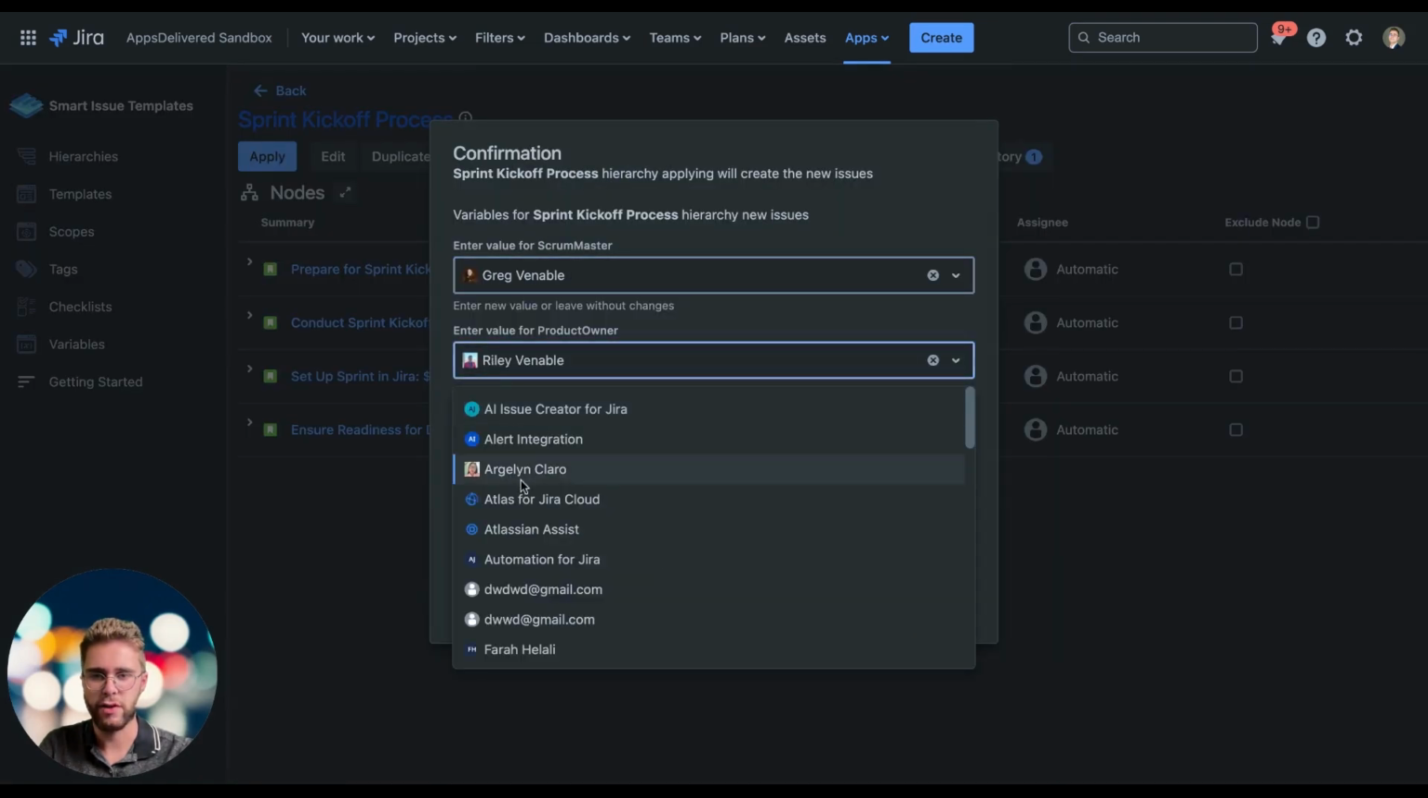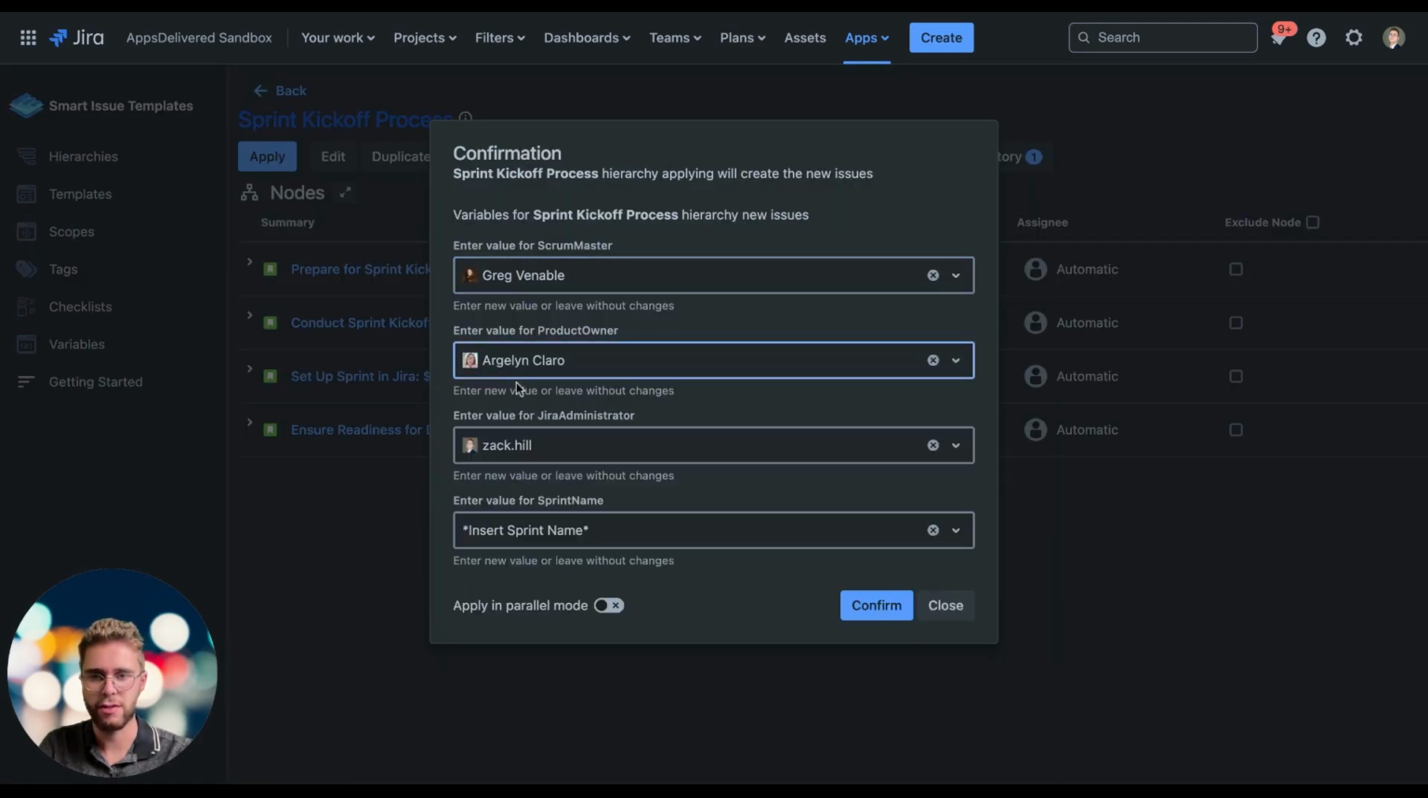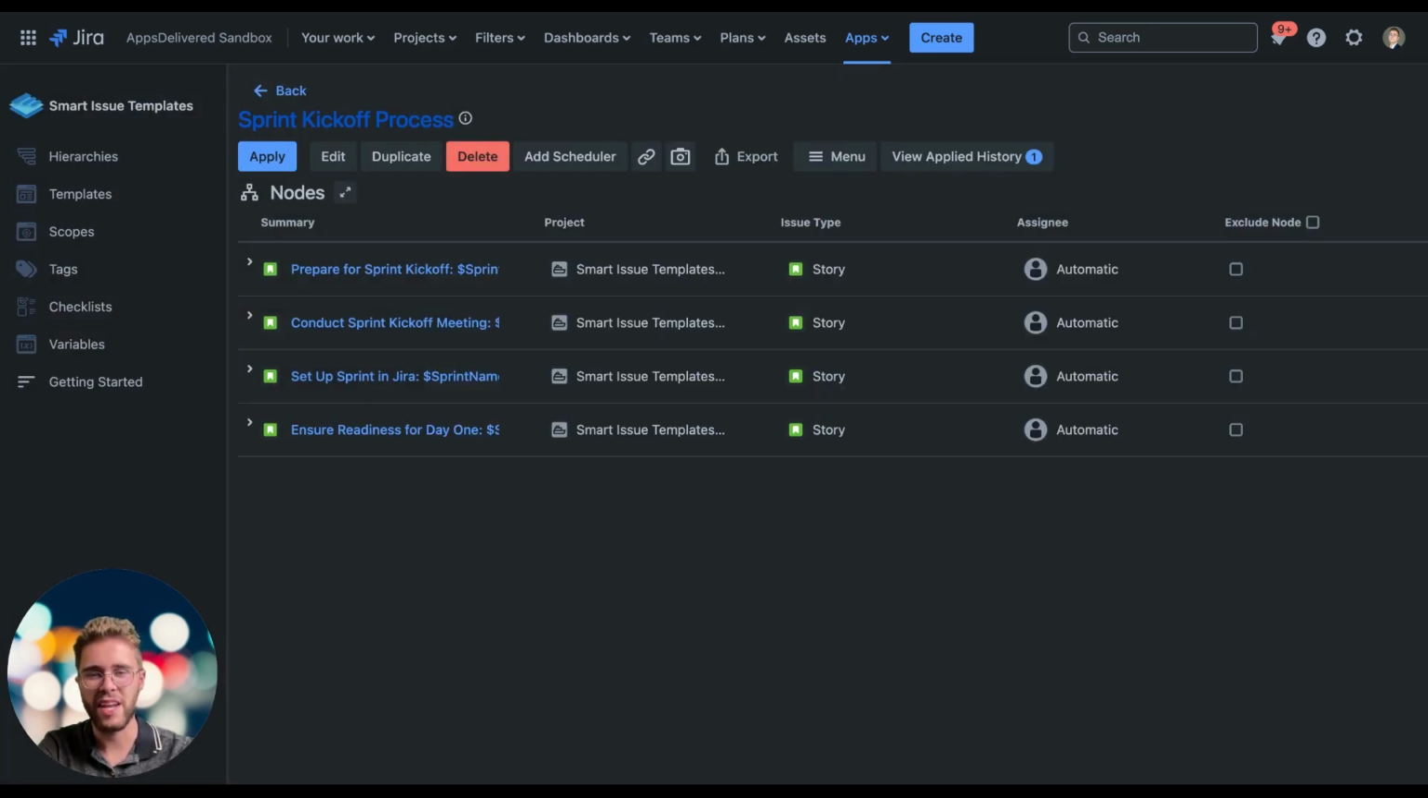As you can see, we have our user variables. Let me drop that down, change it up. You can change all these variables right from this screen. We have our Scrum Master, Product Owner, Jira Admin. What is our sprint name going to be? We would just do sprint 2. And I will click confirm. And there you have it. We've created all of those issues with just one click.